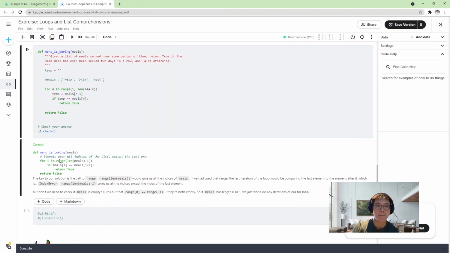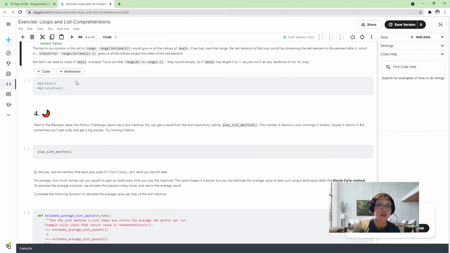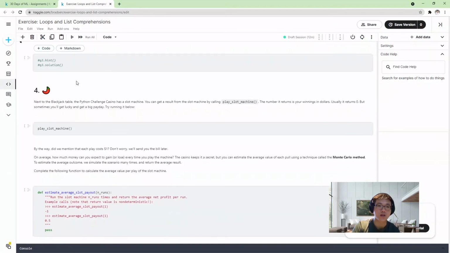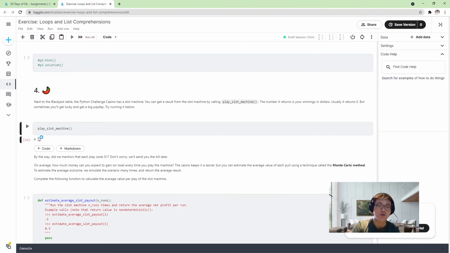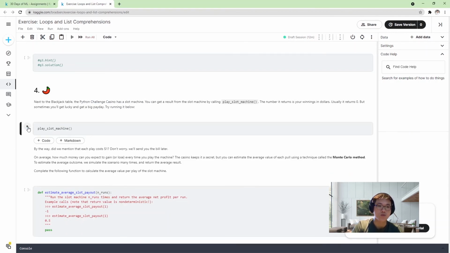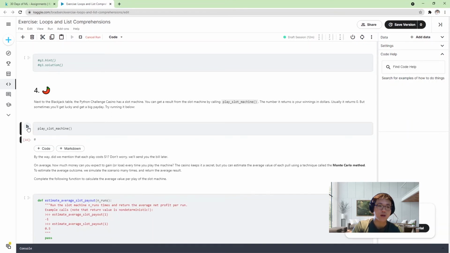Okay. So the last question is similar to the blackjack table. Is this a casino slot machine? Okay. So this is the play slot machine that will generate the result. So sometimes it's 0, sometimes it's 1, sometimes it will be a different value.